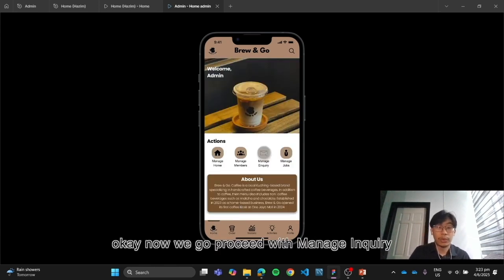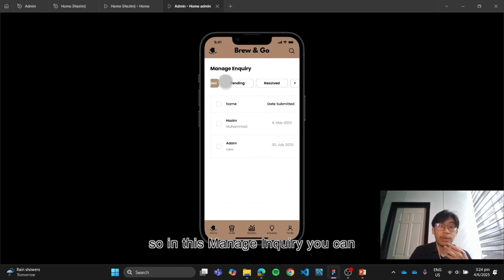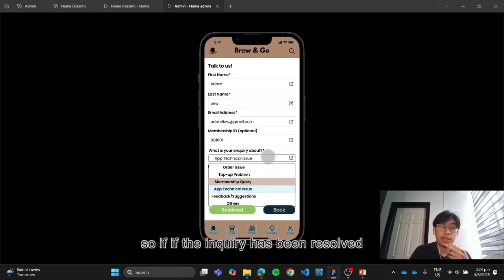Okay, now we proceed with manage inquiry. So in this manage inquiry, you can add a new inquiry, and you can also view the inquiry. So if the inquiry has been resolved, you can click the resolve button.